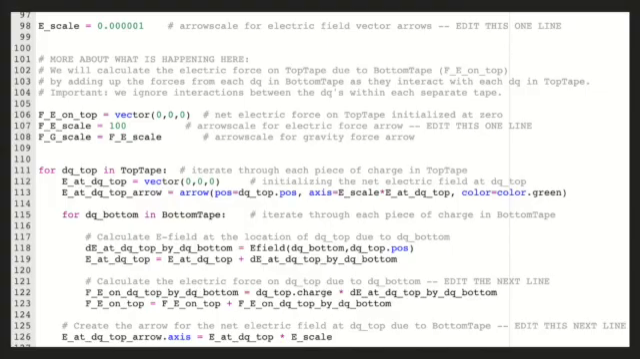On this page, you can see the electric field scale, the electric force scale, and you can also see how the objects were created, how the electric field using the dq, or the infinitesimal pieces of charge, were created. And in my calculations, I said that dq was basically a tenth of the total charge. So in this page of code, you can see the arrows created and then how they were printed onto the visual.